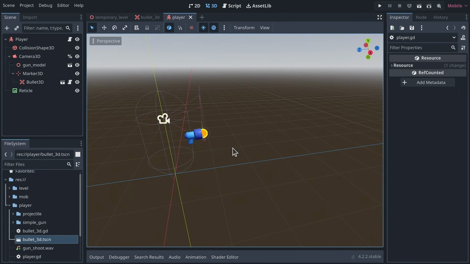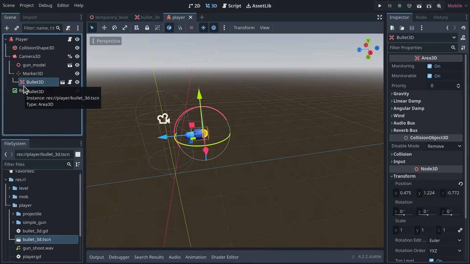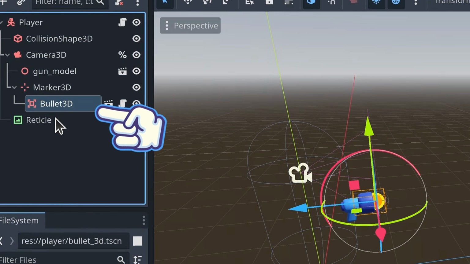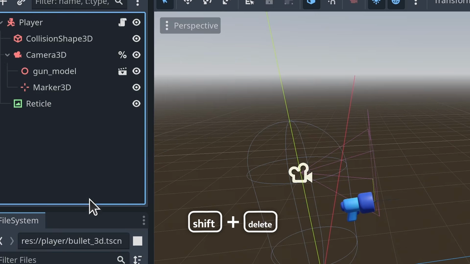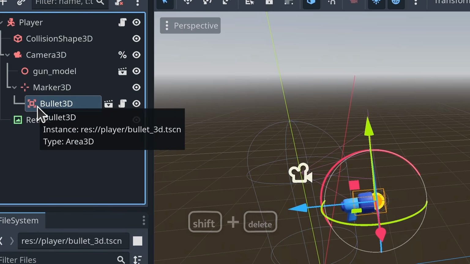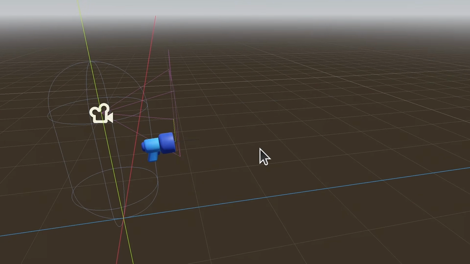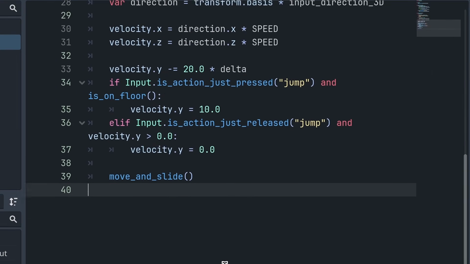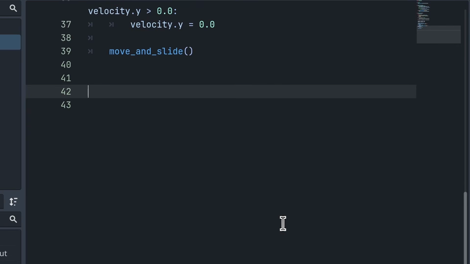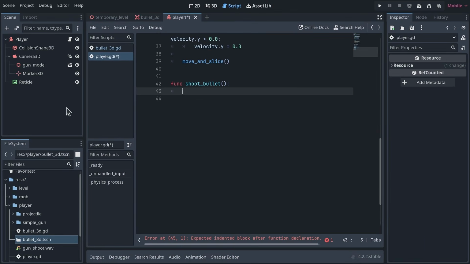In this part, we're going to write the code to shoot bullets. I'm first going to delete the bullet instance we have in the scene because it's a placeholder for testing. So select the Bullet 3D node, and then I'm going to press Shift-Delete on my keyboard, or you can select it in the scene dock and press the Delete key and confirm to remove the scene instance. Then we can go to the player script, and at the bottom of the script, we're going to add a new function that will shoot one bullet. I'm going to call it shoot_bullet. In this function, the first thing we need to do is to create a bullet instance.